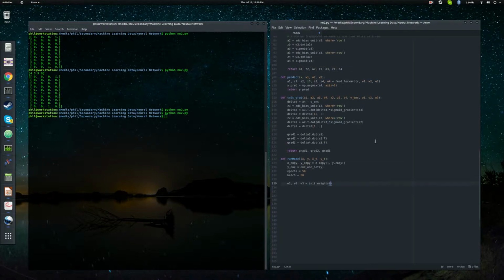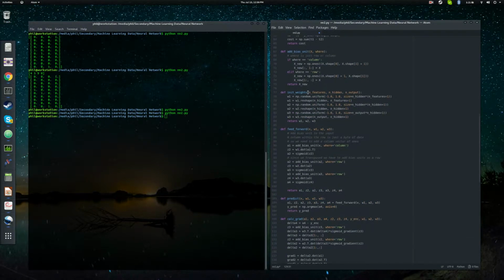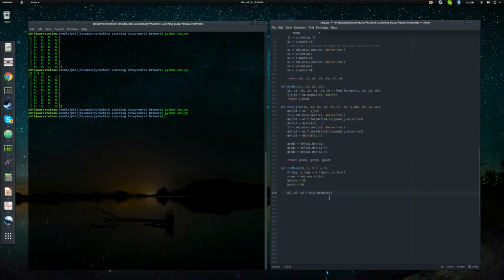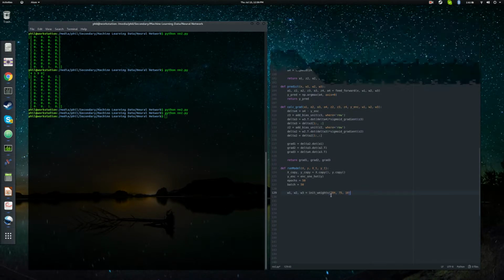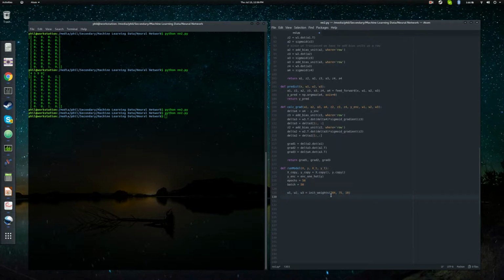If you look up at the definition of init weights, we have the number of features, number of hidden layers, and number of output units. So we have 784 input features, 28 by 28. We'll go ahead and make a 75 feature model. This is just plucked out of thin air; it could be any number, and in a later video we'll play around with it and see how that affects the output. But we're always going to have the 10 output units because we're classifying digits between 0 and 9.